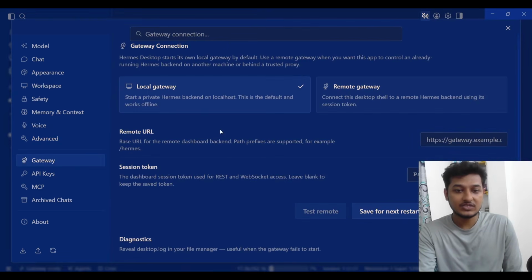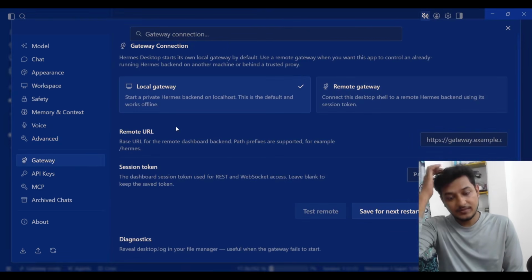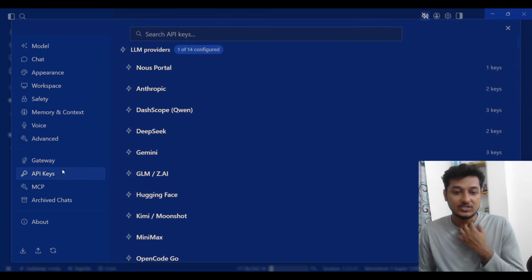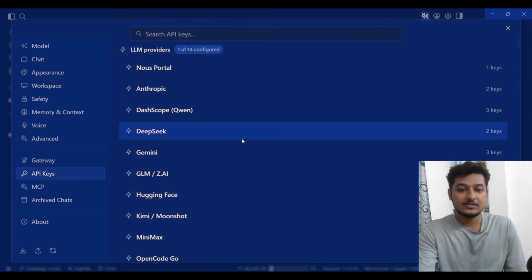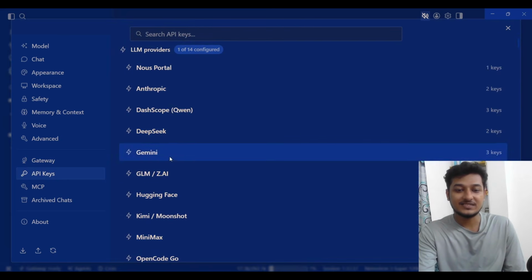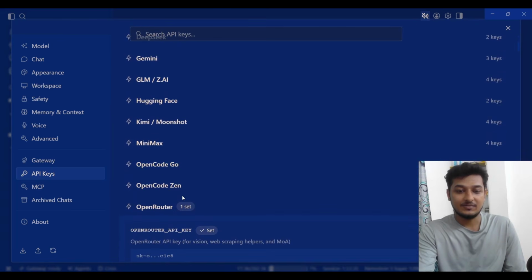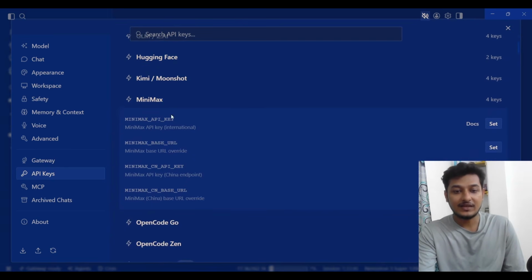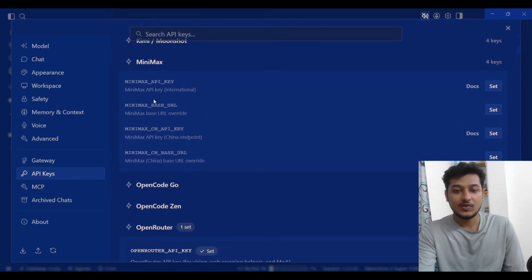And this is the gateway section where you can use the local gateway or remote gateway. Remote gateway means, as I mentioned, Telegram, WhatsApp, from where you want to control it, you can do the setup here. Now this is the main section, API, and here you see that there are a lot of providers like DeepSeek, Gemini, Hugging Face, and Minimax. You can click on any of these, and after that, for Minimax you have to provide the API key, you have to provide the base URL, and there are two other fields, Minimax CN API key and CN base URL.